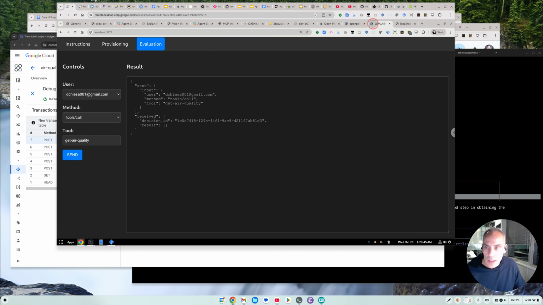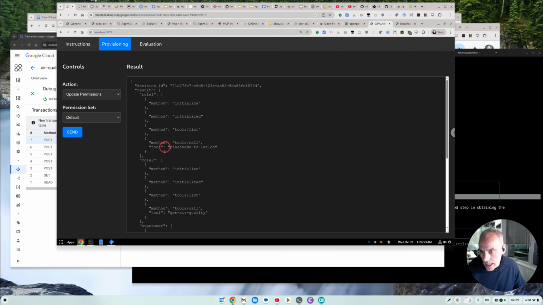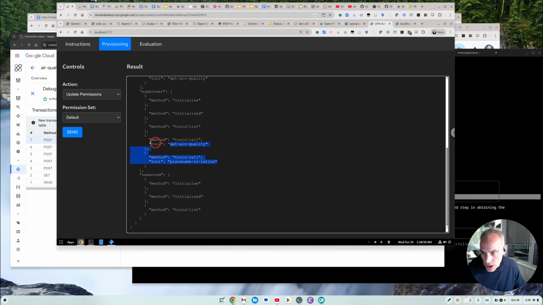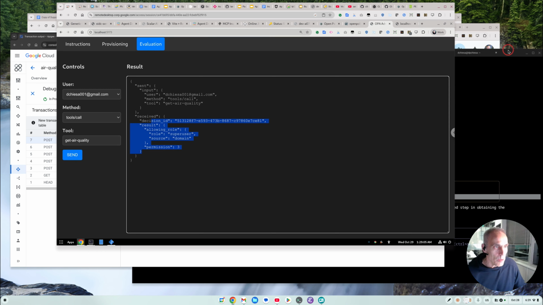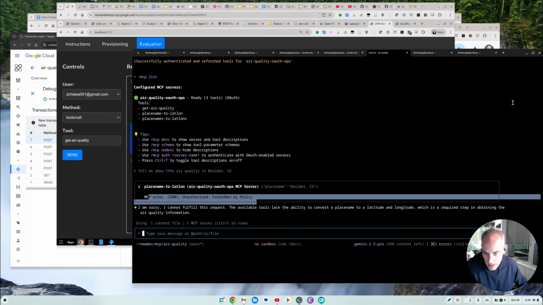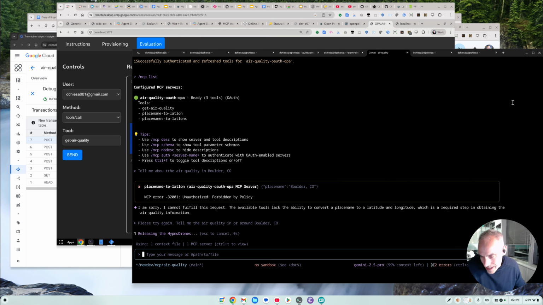Apigee's configured to say, no, you can't do that. Sorry. If I modify this, go back to provisioning, update the permissions and say, okay, let's just make them the default, and once again, super user has permission to call these things. If I ran that evaluation again in the test form, we should see that it's going to work. So if we can persuade Gemini CLI to ask that question again, tell me the air quality in or around Boulder, Colorado. It's basically the same prompt. I just want to make sure that Gemini CLI tries again.